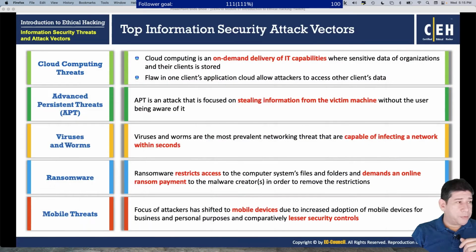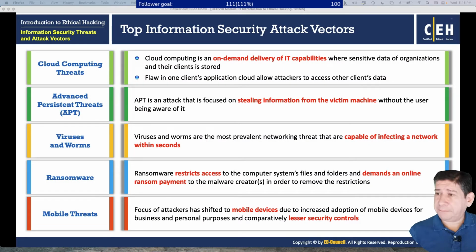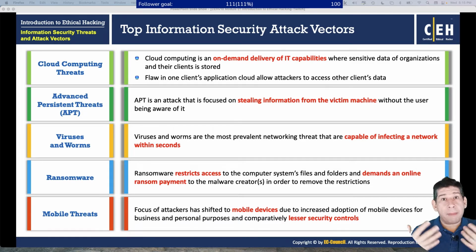So APT groups. We were talking about APTs. Viruses and worms are another kind of threat. Normally viruses and worms are malicious software, malware, but a virus and a worm are not the same. A virus normally needs to infect another file to execute the malicious part. A worm normally can take advantage of the network or the networking protocols inside a network and can travel across the network, trying to infect more machines, etc.